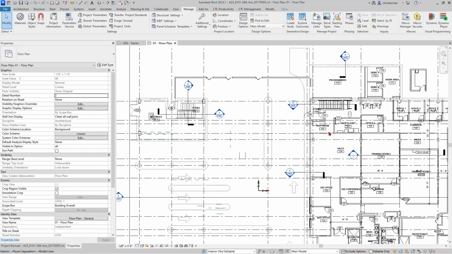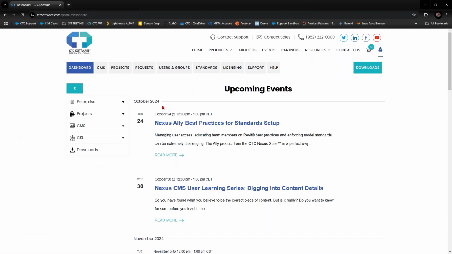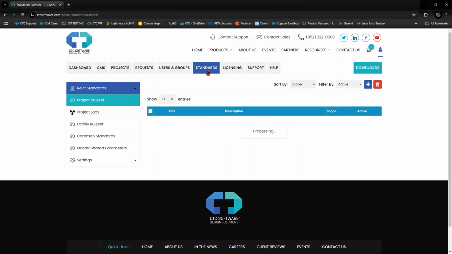Now the setup itself happens in the portal. Everything other than the user interaction that you saw is in the portal. So when you log into your CTC web portal for your account, we're looking at the standards tab for everything. The standards tab is going to allow you to set everything up for your rules and rule sets. Is it a command? Is it an object? Is it for certain projects? Is it for everybody in my company, or just a handful of users? You get control over who is receiving these messages.